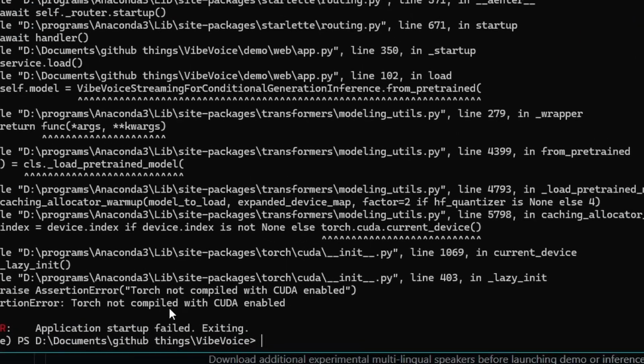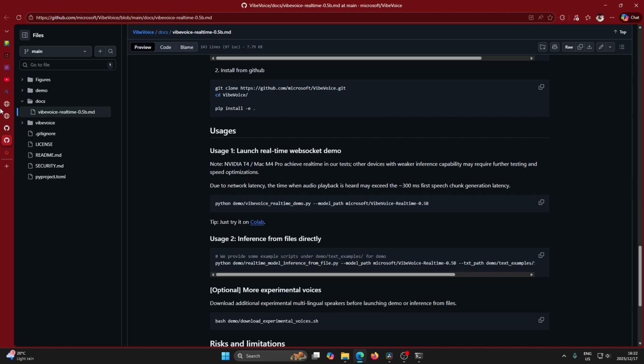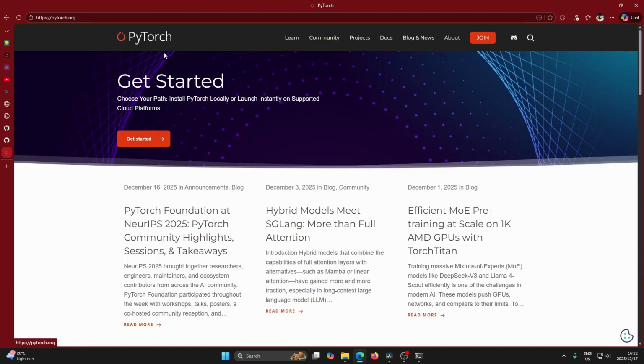Once this is done installing, which should only take a few minutes depending on your network speed, you might get an error like this. The error basically says torch not compiled with CUDA enabled. And basically, there's a library called PyTorch which it's using to run this model.